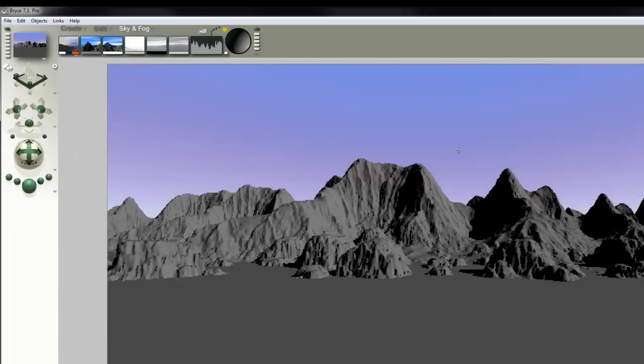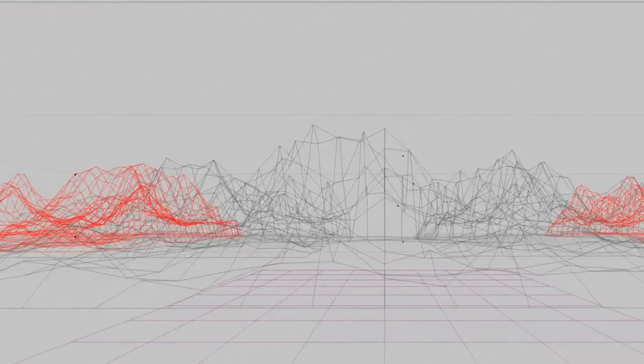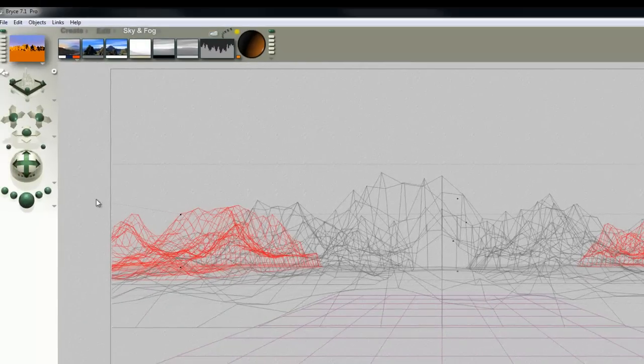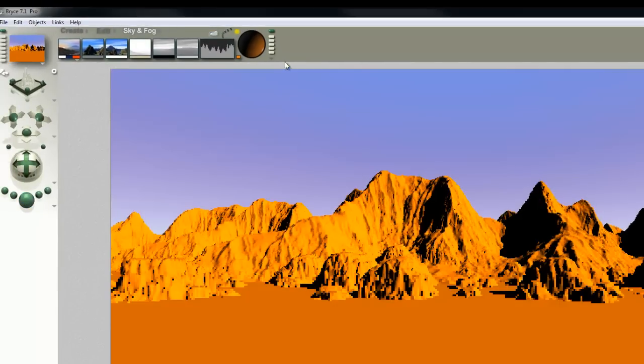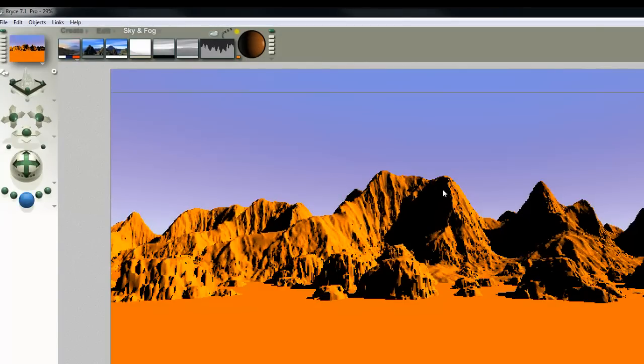Right, to give it sort of an eveningy feel. Sun colour: you hold the Alt key down and click on the colour, which will give you this menu, and then you can set it up. I'm going to make it orange, and then in the Skylab increase the intensity. So you can see now it's on the landscape there. Move it around to one side, so there are some distinct shadow regions.